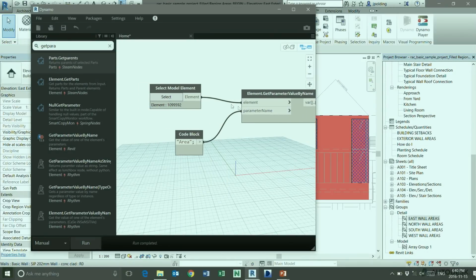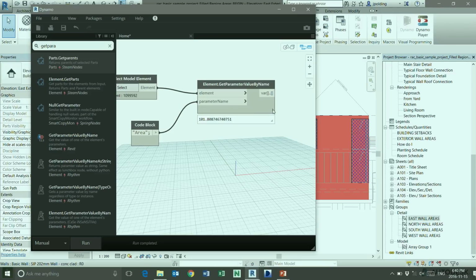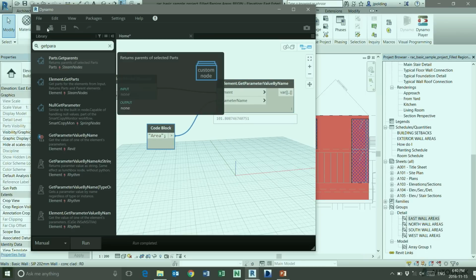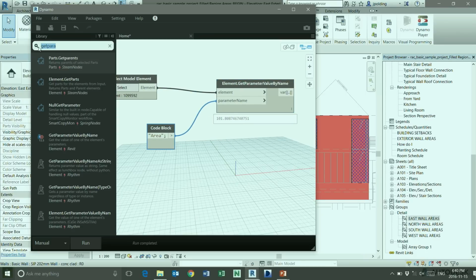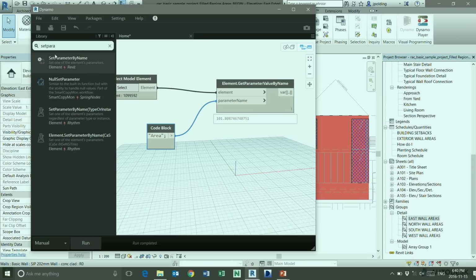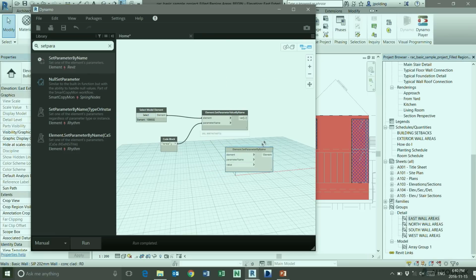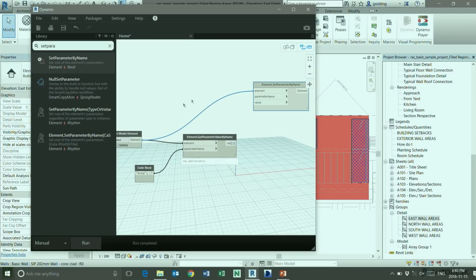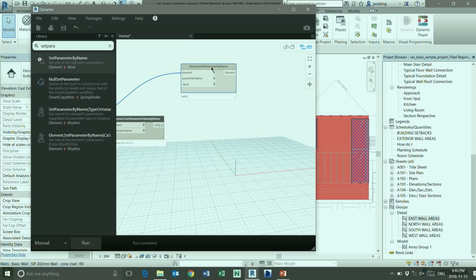Okay, so there's the first one. If I run it, let's see what we got. Yeah, we got something. So it's there. Let's try writing that to those parameters. So I'm going to do set, evil twin of get. And there we go. Element. That's the element. Right there, not that. That's the element. So now I'm going to set the parameter.